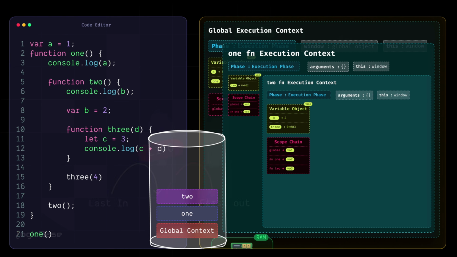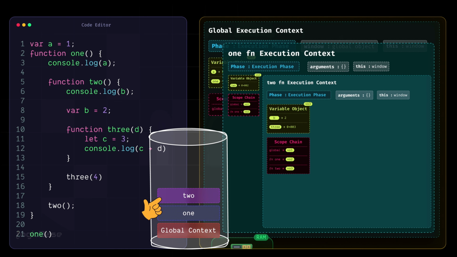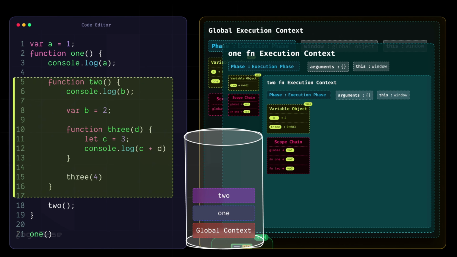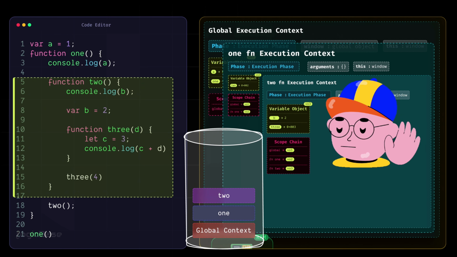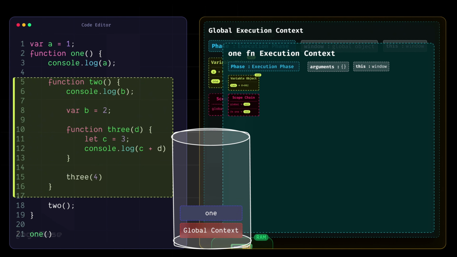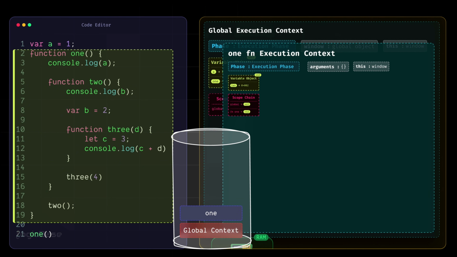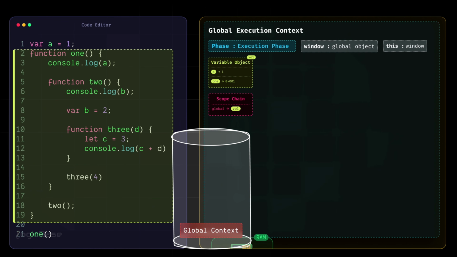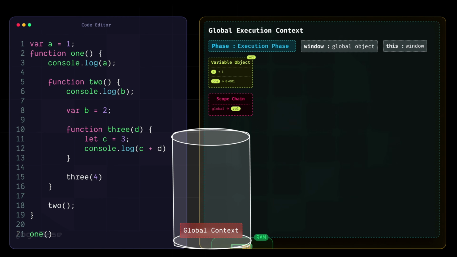Now, who's at the top of the stack? The two function. If we check the body of two, do we see any remaining lines to execute? No, it's done. So, two will also exit from the execution stack. Finally, since there's nothing left to run in one, that function will also pop out, leaving the execution stack completely empty. Since there are no more functions left to execute, the global execution context will also exit from the execution stack.